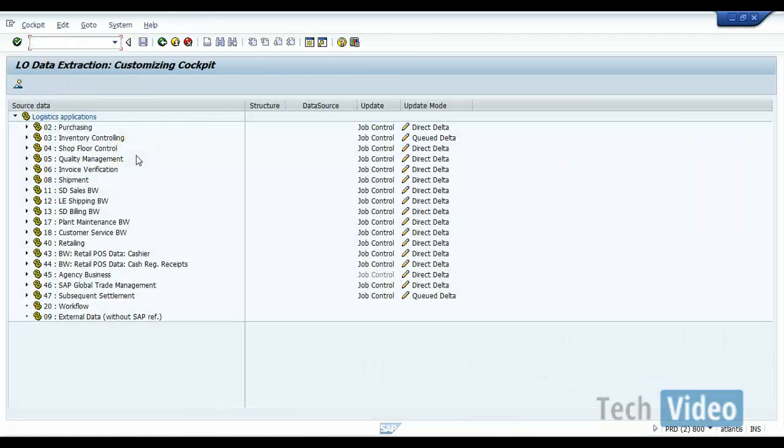we can see all the LO data sources grouped module-wise or application-wise, and each application has a unique application number. You can see that 2 stands for purchasing, 3 for inventory controlling, 4 for shop floor control, and 5 for quality management. 11, 12, 13 are for sales, where the first one is sales and shipping and billing, 17 is for plant maintenance, and 18 for customer services. In the same way, all the LO data sources are grouped module-wise, and each module has its own unique application number.